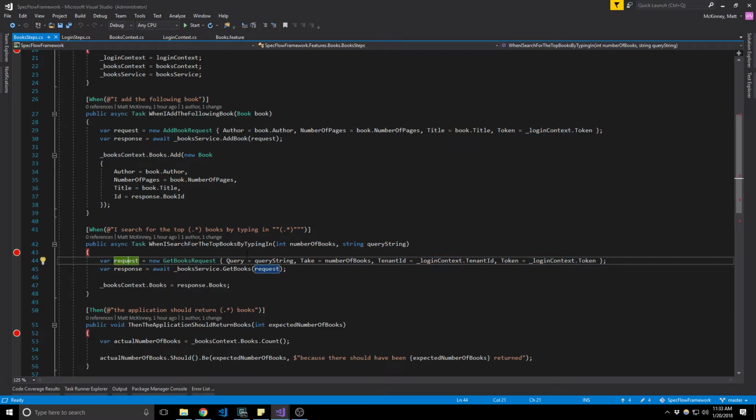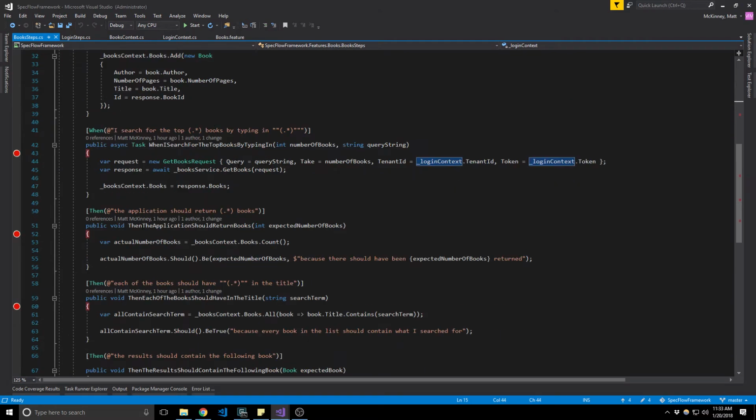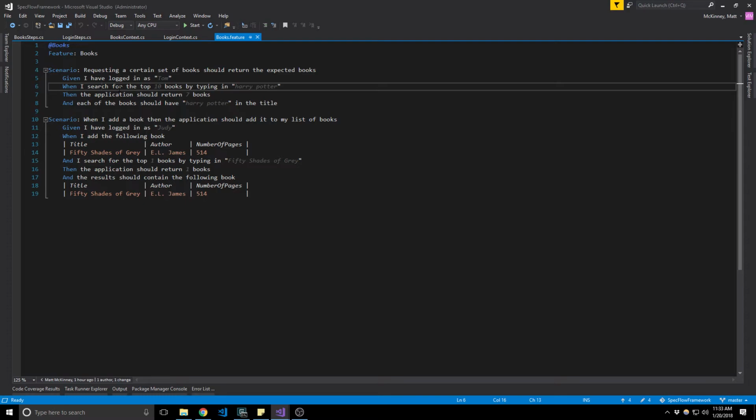And so the whole idea here is that you can't send a request to the Books API without first being authenticated. And so you need to populate the login state before you send this request. And that's what these context objects help to facilitate. And then you can see finally that once I send the request to the Books API, I'm going to set the list of books on the Books context to what I got from the response. So that keeps track of basically what my search results were.